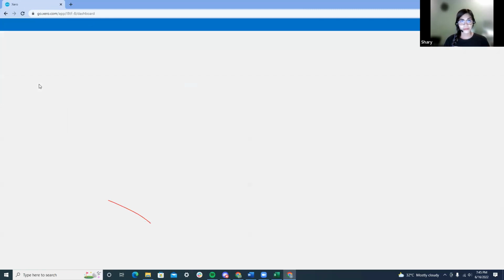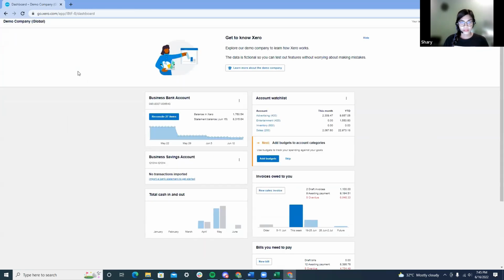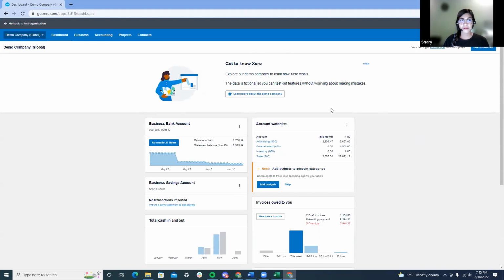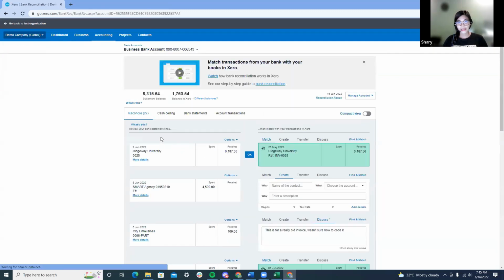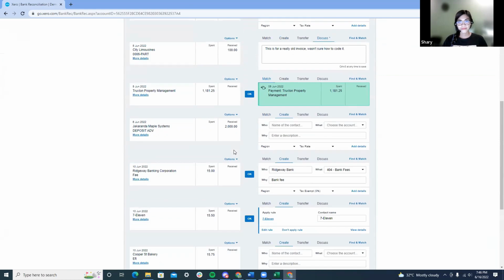Pakita ko lang po ang demo company. Yan po ang demo company. Ito po yung sinasabi ko na pwede nyo pong laruin. Pwede nyo pong familiarize yung sarili nyo using this demo company. So as you can see, meron na po siya mga items to reconcile. So parang dummy bank account and banking transaction that you can reconcile. Okay, so yan, dummy bank account. Tapos mga banking transactions na pwede niyo pong paglaruan.